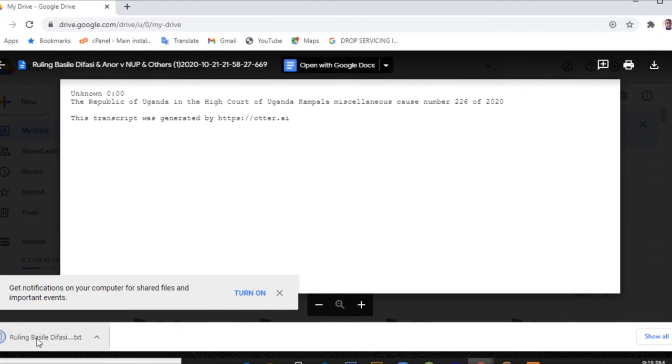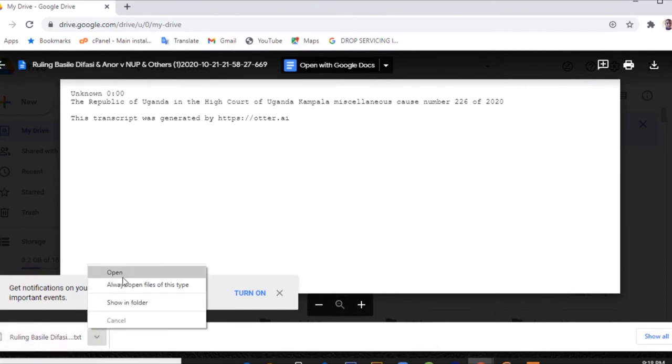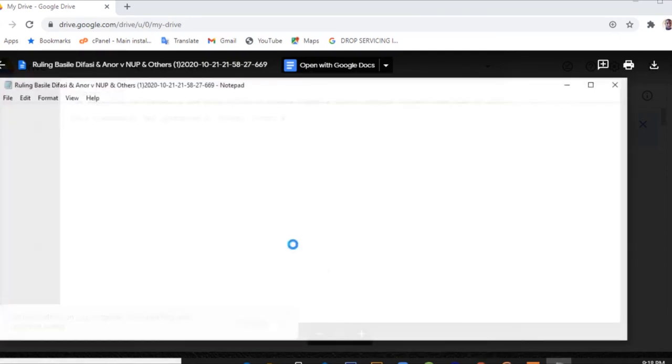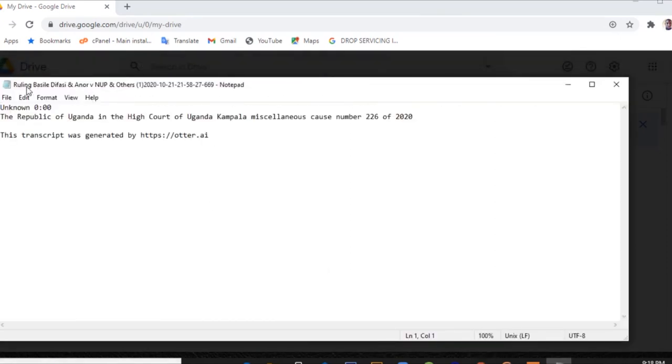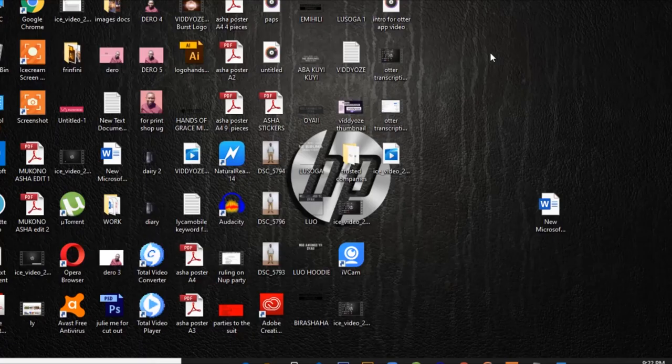See, our file here has downloaded. Now we open our file. This is our file. See, it has been opened through this app called Notepad. Start using it. For sure, it will save you time and money. Just transcribe audio and start using it in whichever document you want.